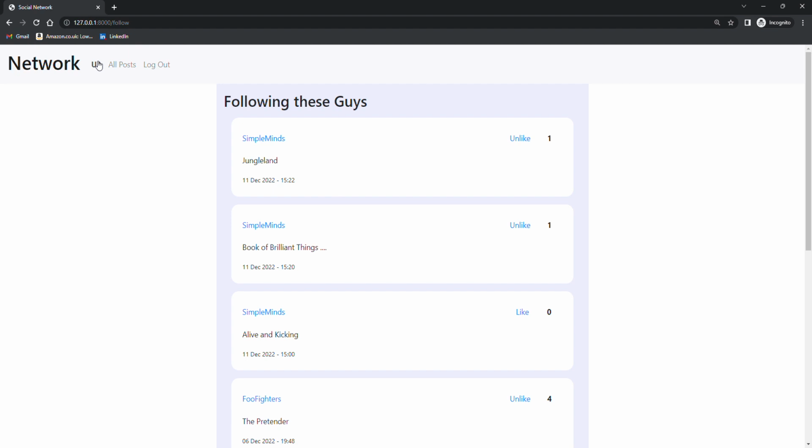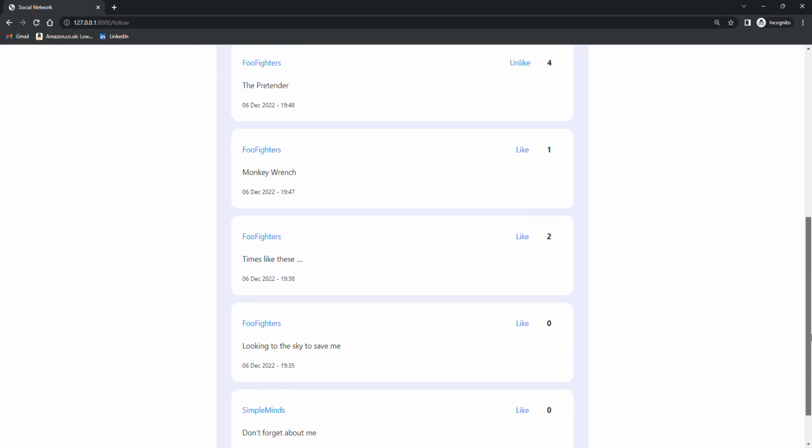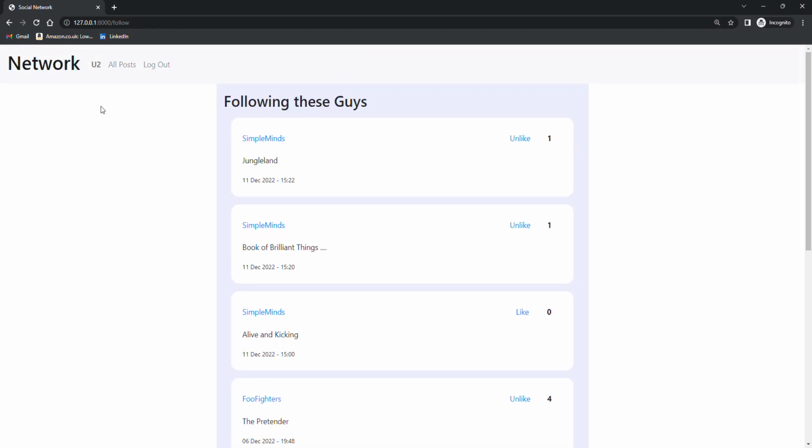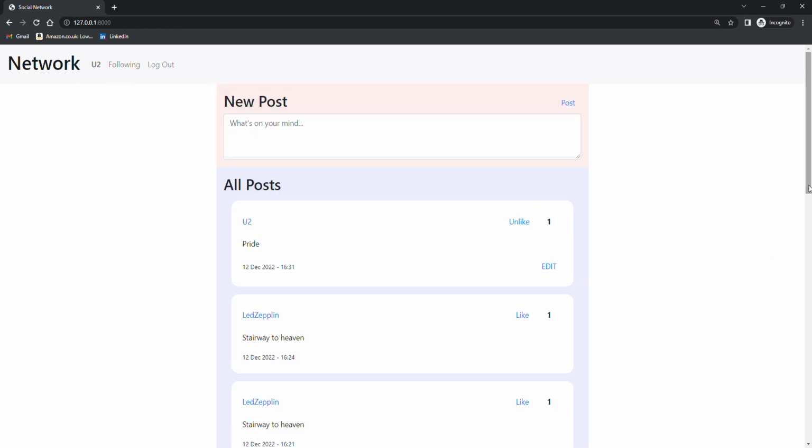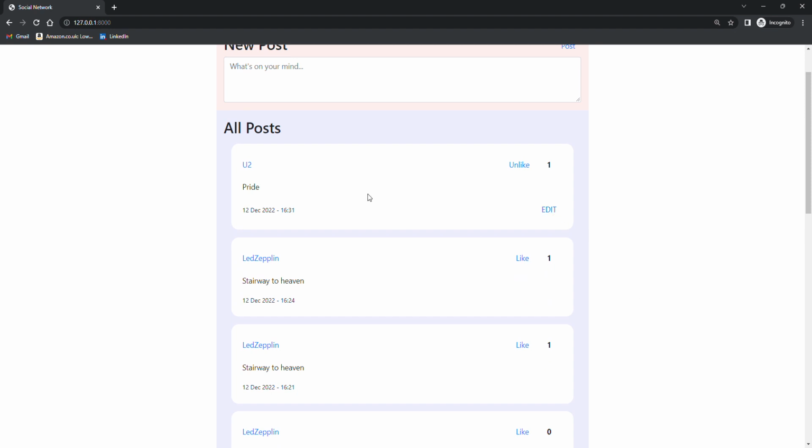On the following page, we've got all the posts of the people that we are following, and we must be signed in to see these. As at the beginning we saw that you're not allowed to view any of these without being signed in first. If we want to edit a post, we can only edit posts that we've written, and that's where the edit button comes in there.